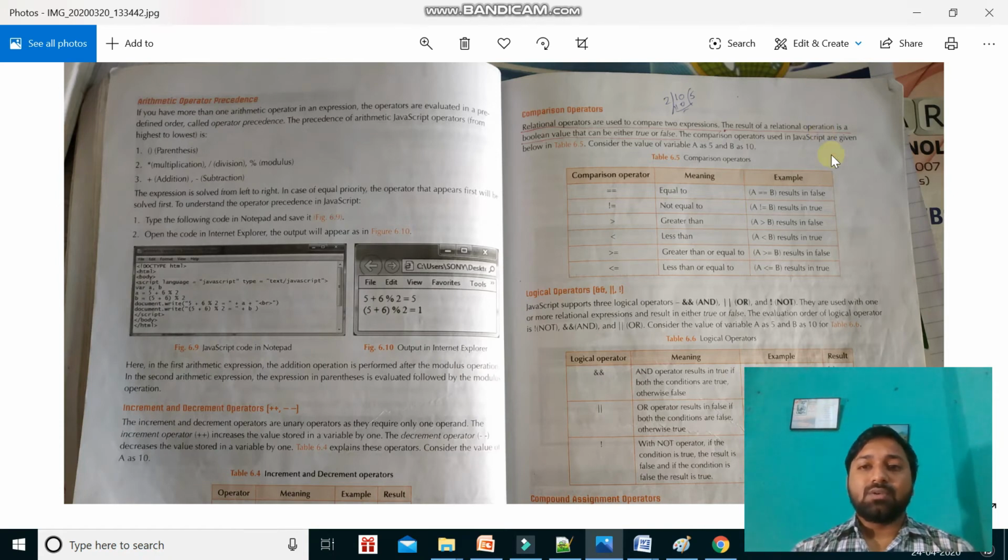So see here, if a's value is 5 and b's value is 10, then a equal to b is no, therefore the result will be false. Understood? If a is not equal to b, the answer will be true, because it is a correct statement. If a is greater than b, a is not greater than b, so the answer will be false. If a is less than b, yes, the answer will be true. If a is greater than or equal to b, a is less than 10, so the answer will be false. If a is less than or equal to b, it will be true. So the output of a comparison operator is always a Boolean value, true or false.